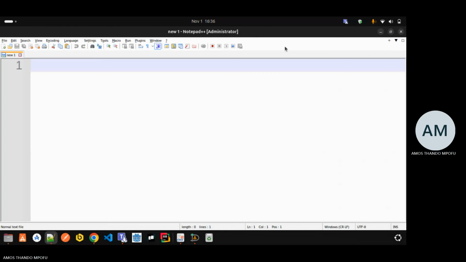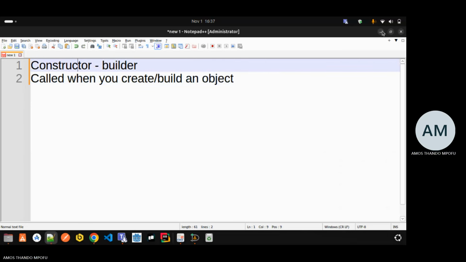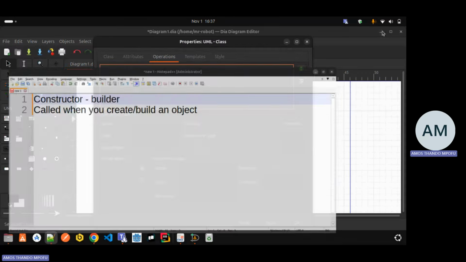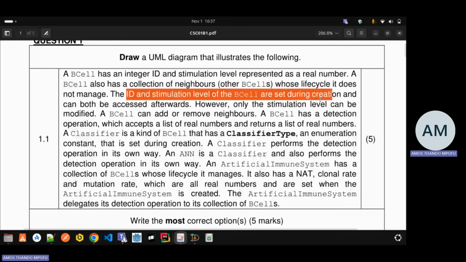So remember a constructor is basically a builder. And this constructor gets called when you create, or another word for create is build, an object, right? Which makes sense. If you want to build something, won't you call a builder? For example, you want to build a house, won't you call a builder, a person who builds houses? You will, right? So hence we know they meant the constructor when they said during creation. When they say during destruction, you know that's the opposite of creation, which is the destructor.